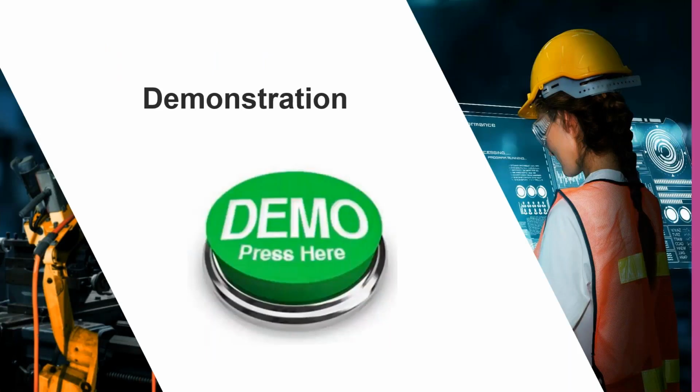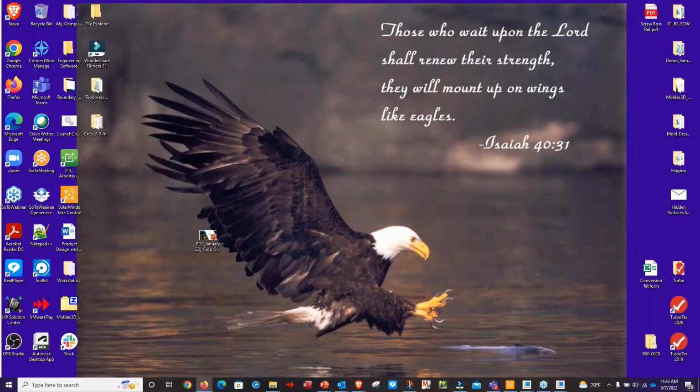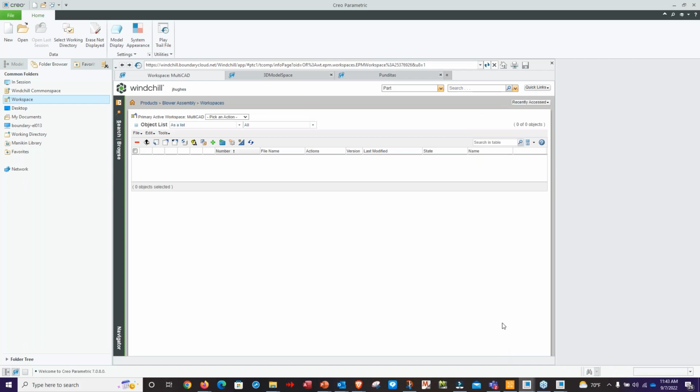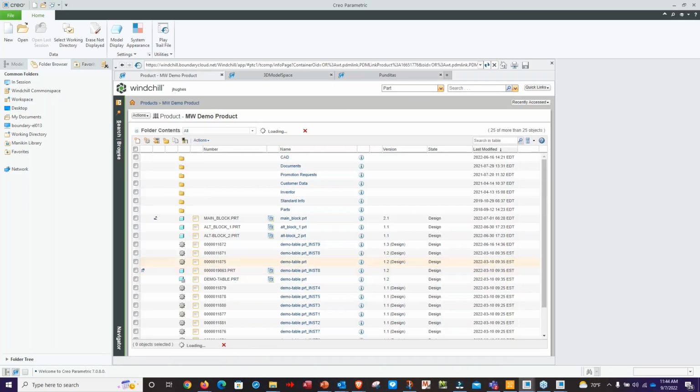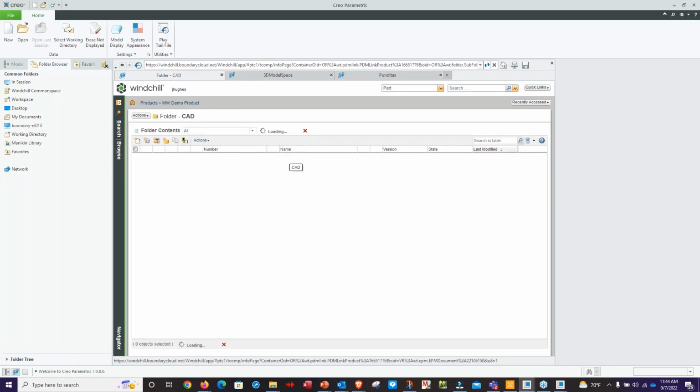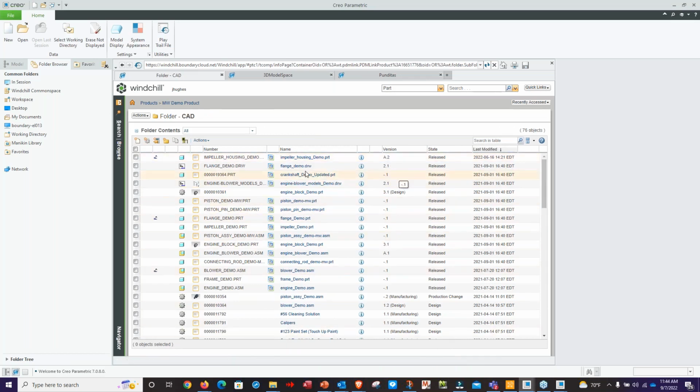So with that said, we will move into the demonstration. I have my Creo launched. I am connected to Windchill in here, and I have my workspace. And if I want to navigate and add some files that we can look at, we'll navigate into our CAD folder. As we can see here, we've got Creo drawings, Creo part, Creo assembly files.